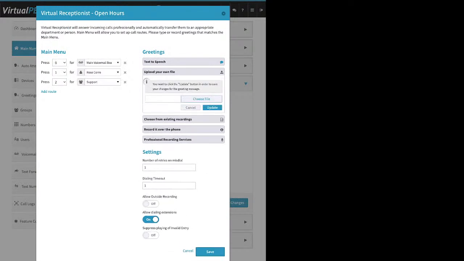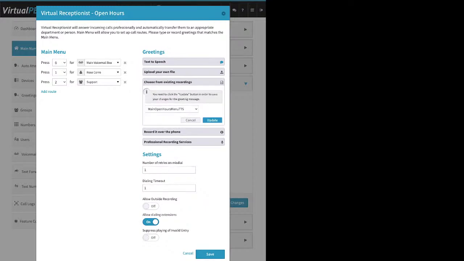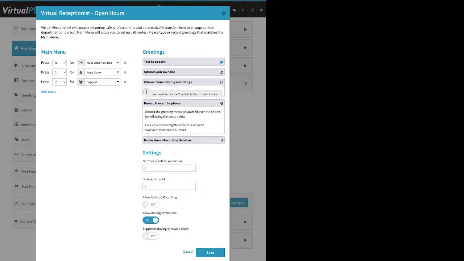You can upload your own file, right? Find the file on your system, .wav or .mp3 recorded in mono, then click update, save, and save changes. You can choose from an existing recording. You can see the main open hours menu TTS name here. This pull down shows all your media files, main greetings, hold music files or ringback files, voicemail greeting files. So that's why you want to use names that you can recognize quickly.